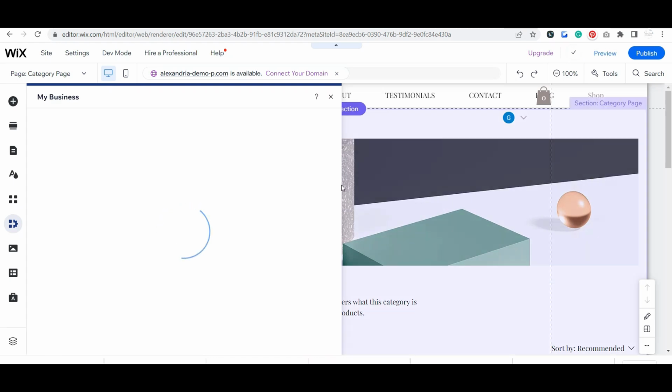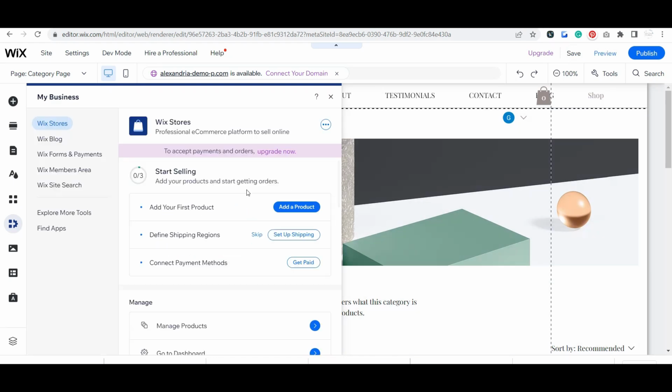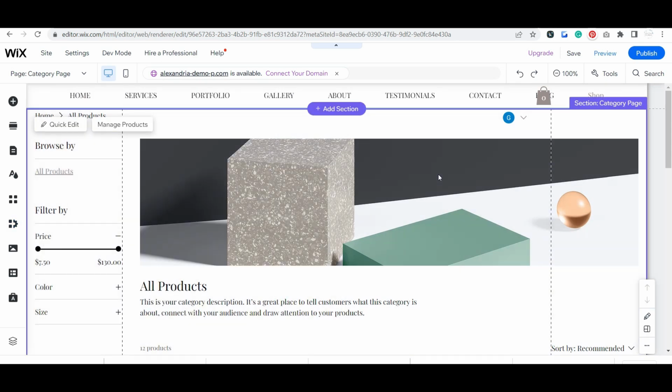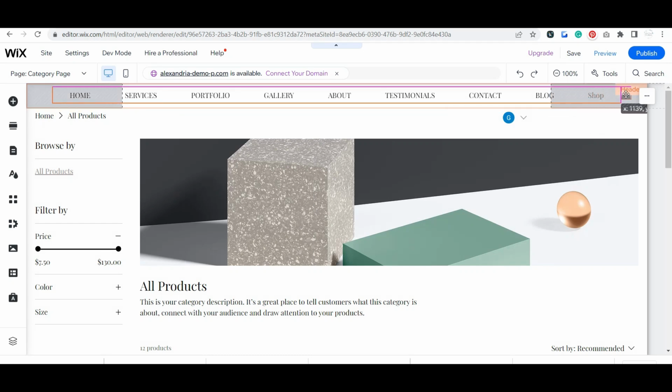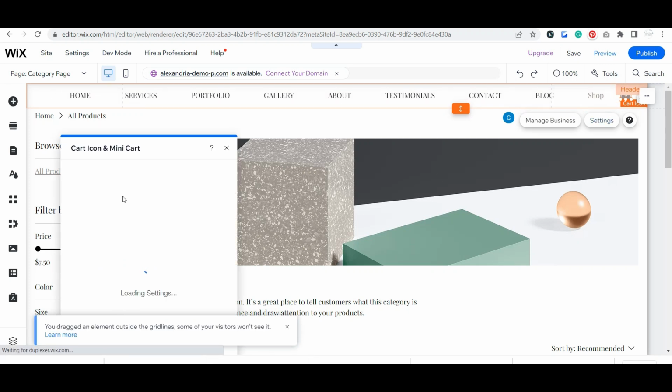Okay, then you'll notice a few things here. It's still working. So it's going to give you this prompt. You can go ahead and add your products, but I'm just going to show you. It's going to give you this category page. It's going to add this little cart icon here, which you can actually go through and edit that as well.